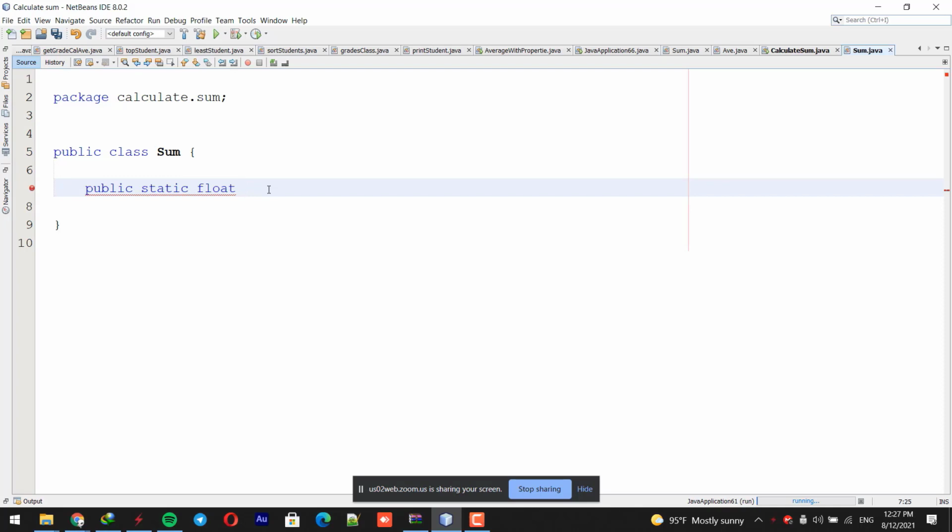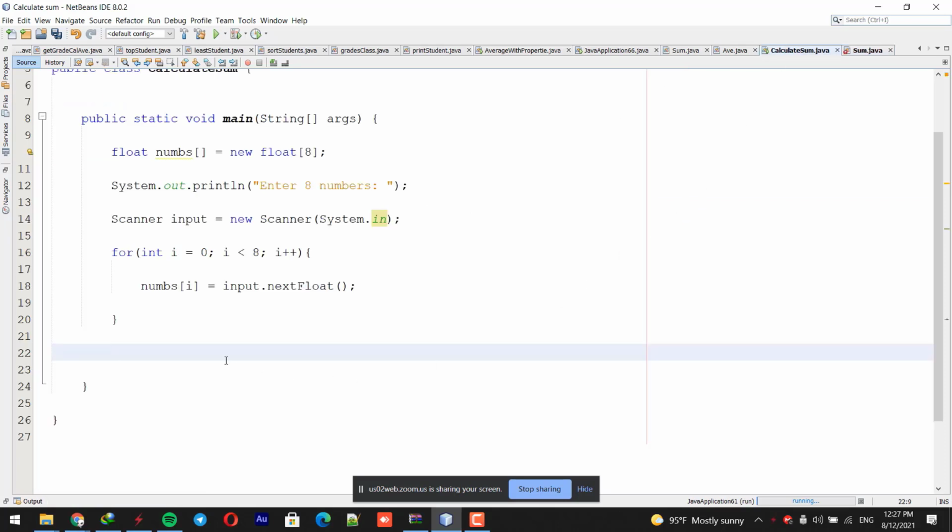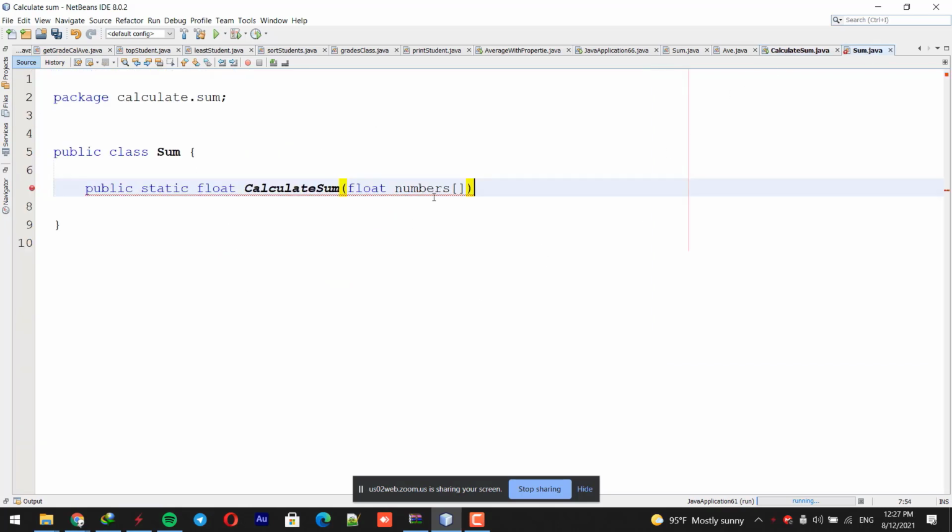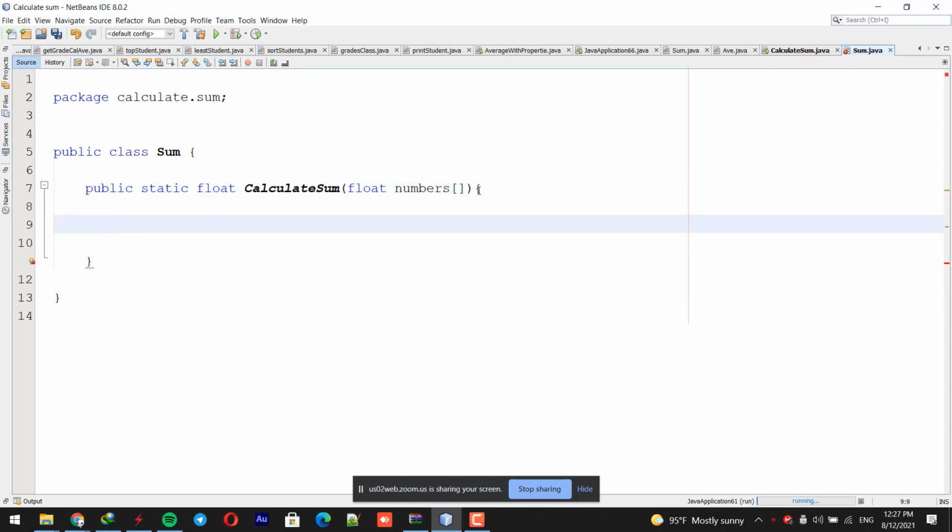So the name of it, I want to say calculate sum, and it also has an input as float numbers, an array input, because I'm going to connect this array to the array that I just created and calculate my 8 numbers.